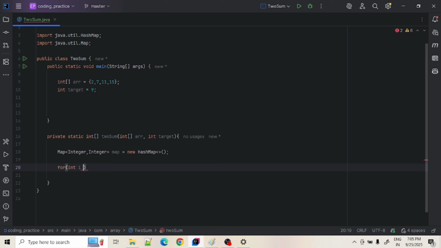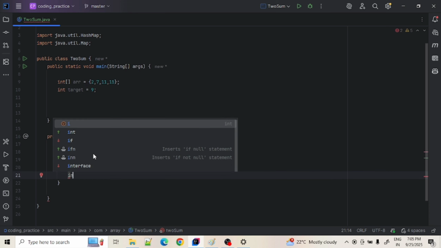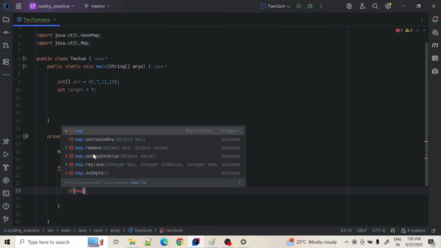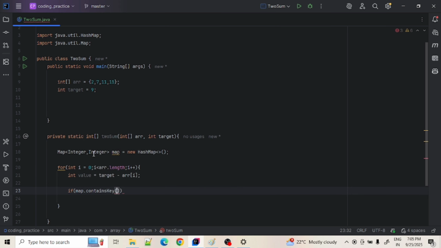Now what do I have to do? I will put a for loop: I is less than array dot length, and then I plus plus. Now first we have to calculate the value. So value will be target minus array of I. In the first case it will be 2, then 7, then 11, then 15, likewise. Now you have to check whether the map contains this particular key or not.